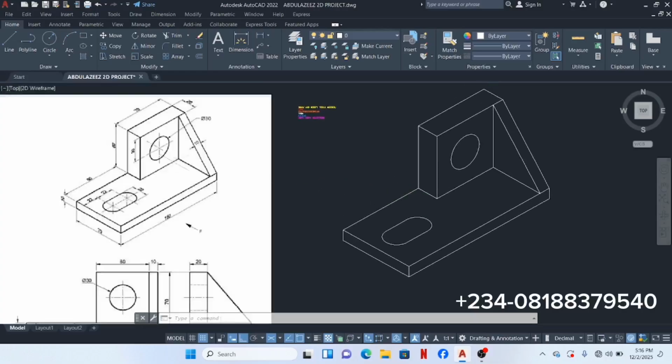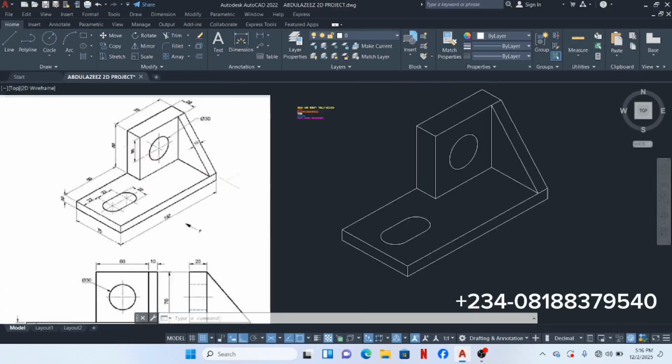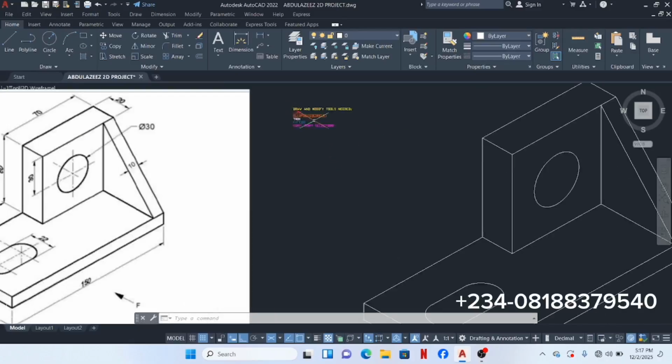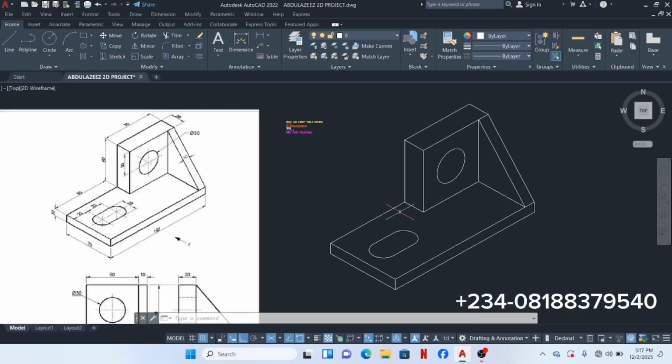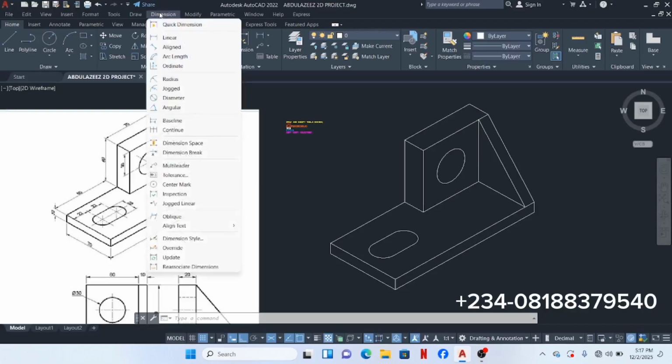Now I've been able to replicate from this to this using the isometric drawing, the isodraft, the isocircle, and the modify and draw tools. So now the next thing to do is to input my dimensions. Note, for the isometric drawing, this is the dimension tab. This is the align, this is the linear, align, arc length. Now we are only going to be using the align for the isometric drawing dimensions.